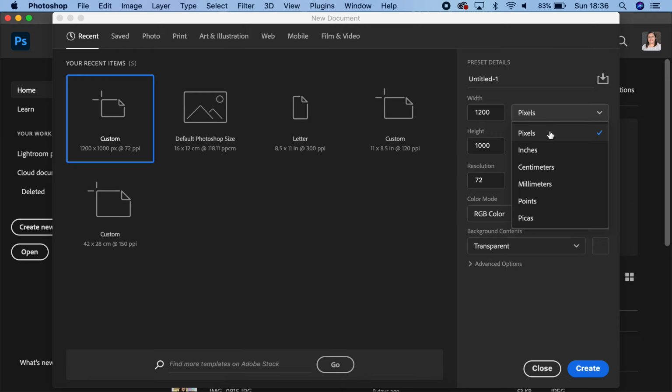Since this time I am not going to print it, I'm just going to see it on screen, then I'm going to choose pixels. Either way, if you want to print it, you can choose inches or centimeters, okay? For now, my choice will be pixels. And let me put the name here, of course, and I will put My First Project. Perfect. You can choose the orientation here, portrait or landscape.